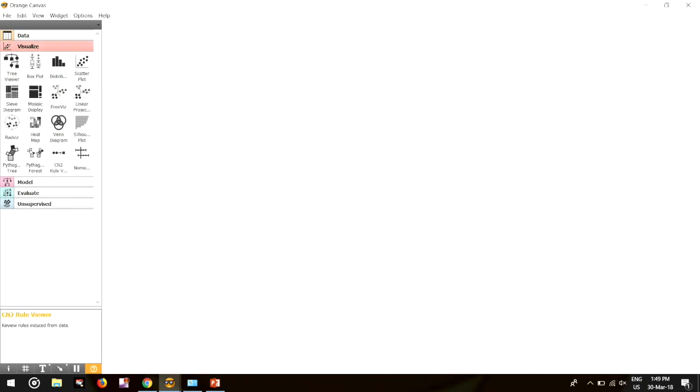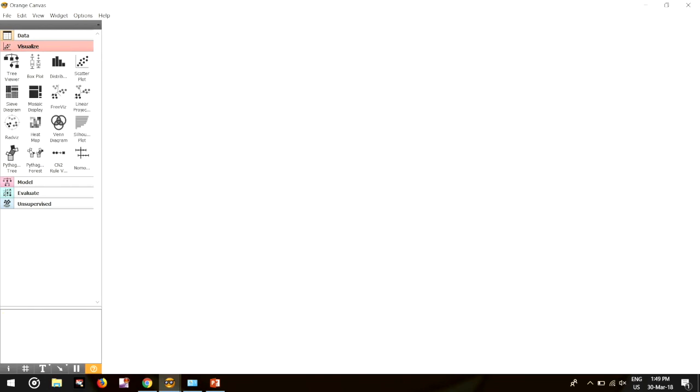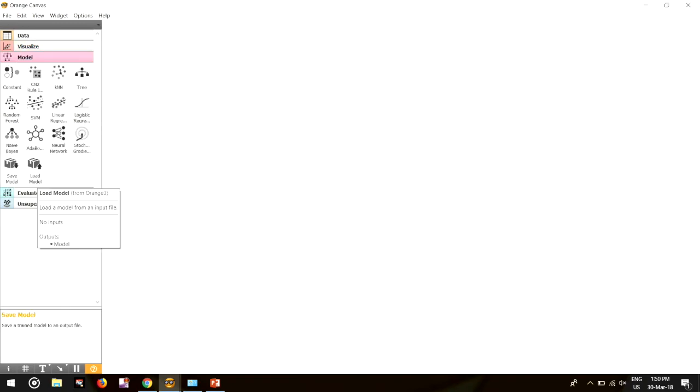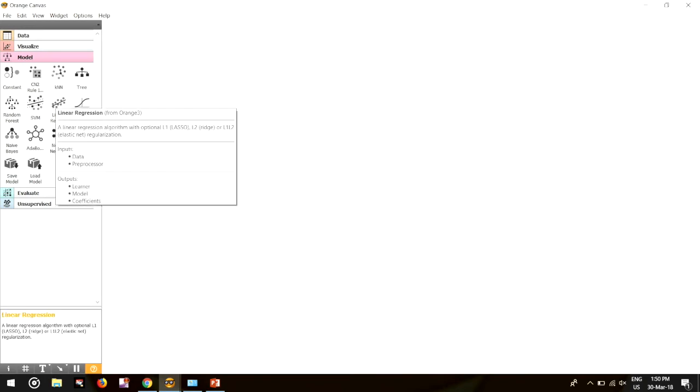Now go to visualize. Here you can visualize the data by using different tools like tree viewer, scatter plot, box plot, sieve plot, etc. Go to model. Here you can get different structures like neural network, tree, SVM, linear regression. These are all the options to represent your data. And here you can also see the inputs, such as data and preprocessor. Outputs are learner, model, and coefficients.